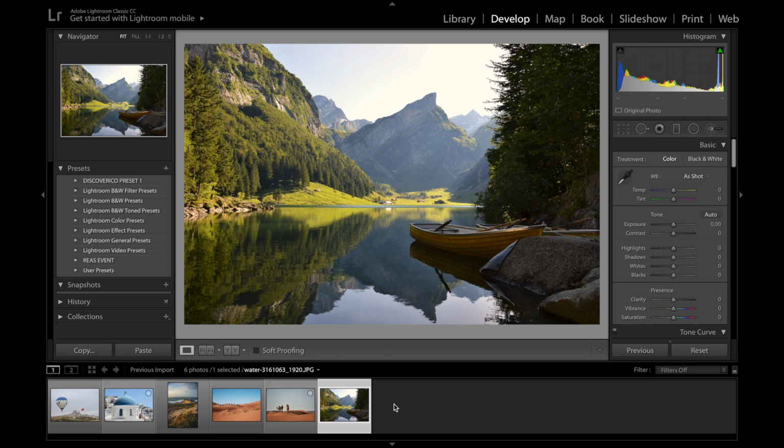So let's choose a photo from these 6 photos. I would like to go with this one, a lake in Switzerland. Yeah, this photo has a really breathtaking view and I love the composition of this photo. So let's do the editing process.